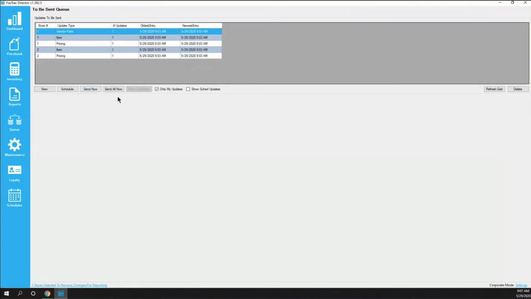The other option is the Send All Now. That will send everything in the queue at one time. So if there's some things sitting in here that you do not want to send just yet, you want to wait till maybe the weekend to send it, you wouldn't want to hit Send All Now. You want to only highlight what you're going to send for today and hit Send Now.